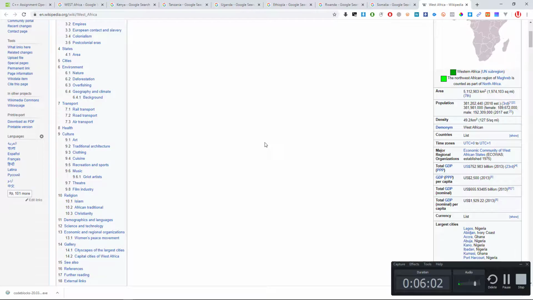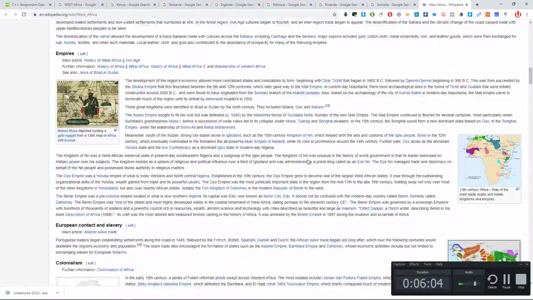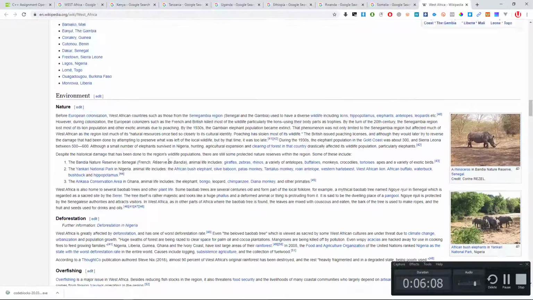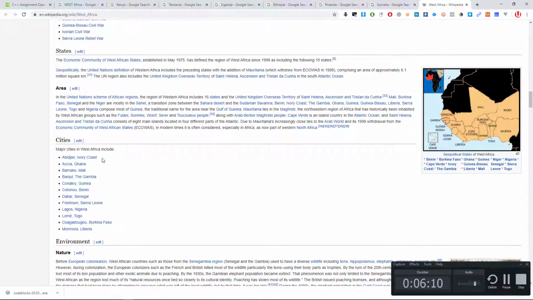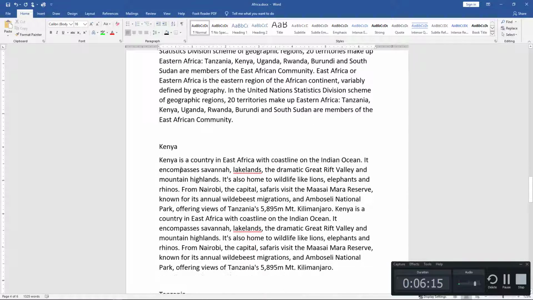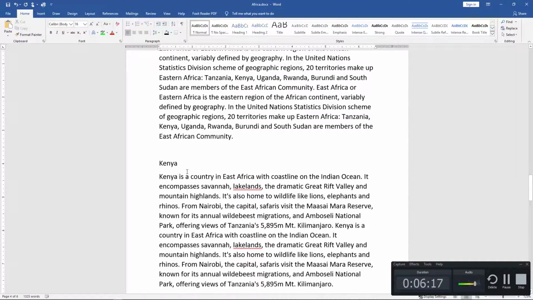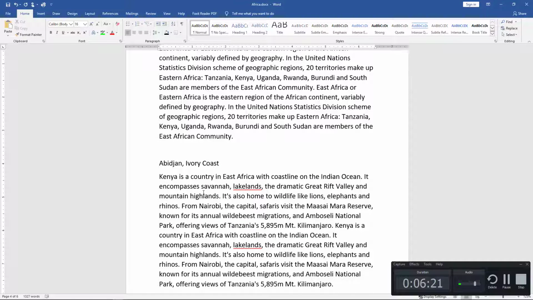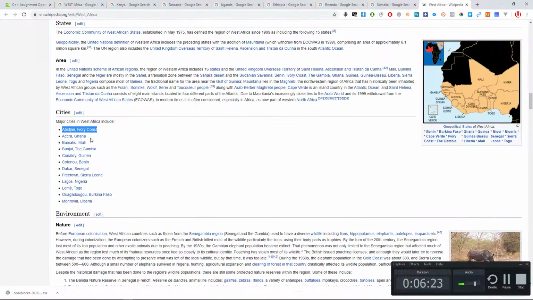Where are they? West African countries. We have Ivory Coast. And so West Africa, we have Ivory Coast. So I'll paste there Ivory Coast, which is Abidjan, capital city.